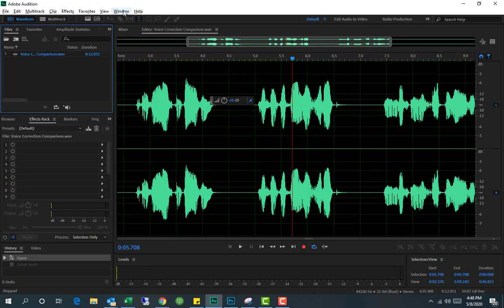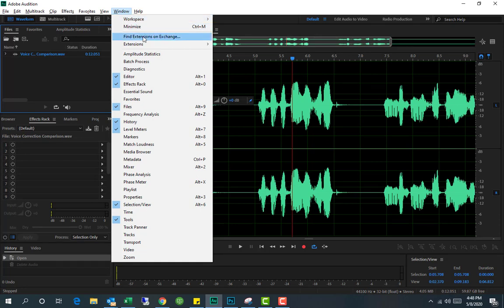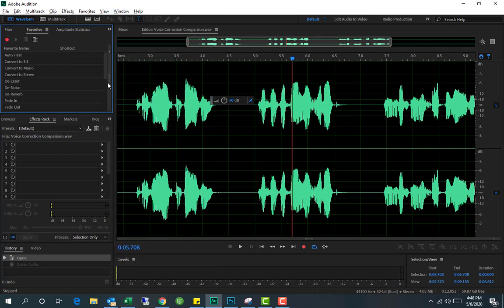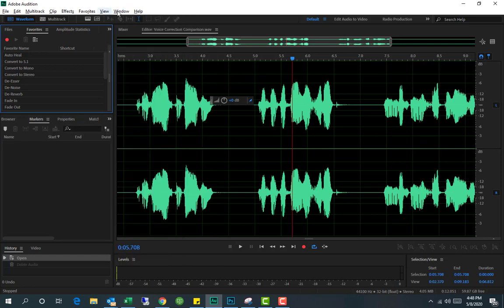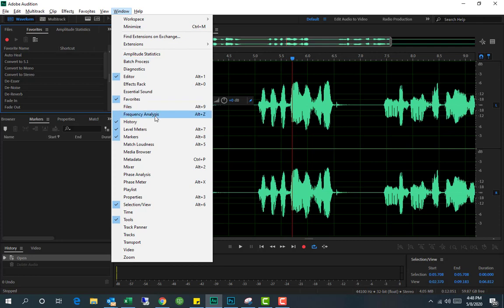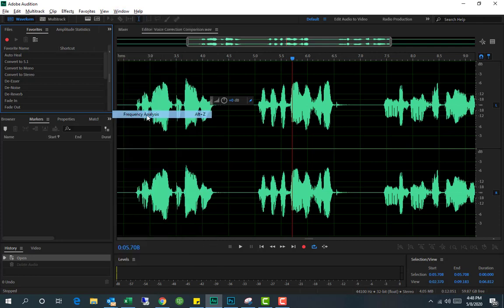You can also access these different windows by going to window and then open these windows. Like if you need to open favorite, you click here and then favorites will open here. And if you want to open or close any window, you can also do it from here. Like if you need to close this effects rack, then you can do it from here. Or if you need to open frequency analysis, you can do it from here.